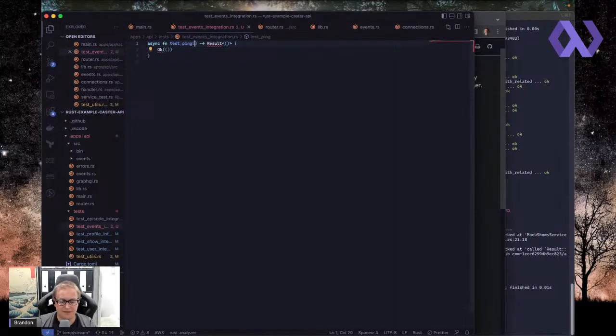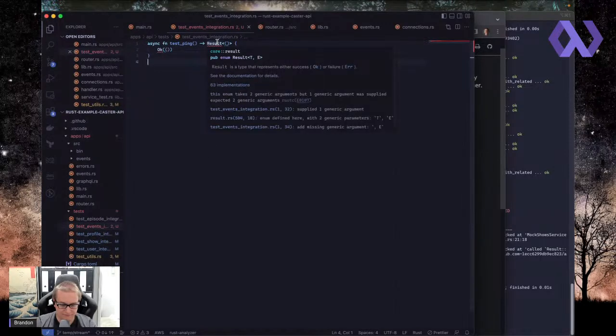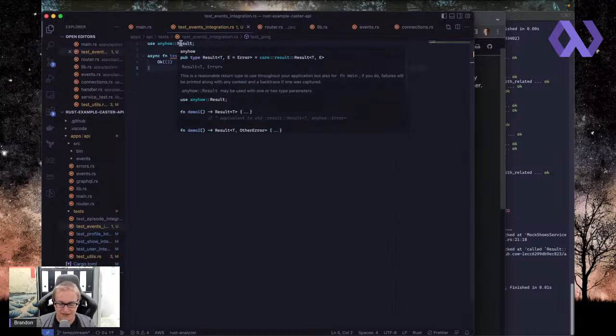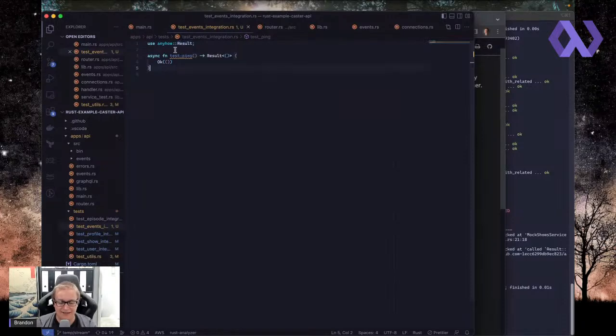Not sure what it's not liking about the syntax yet. Oh, because result typically will take two cases, but I typically like to use the anyhow result that just uses any error as the error type there. So any error that conforms to the anyhow trait essentially can be returned from this type of result. So it's a more general result type. Cuts down on the typing.